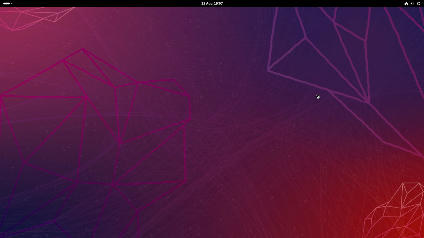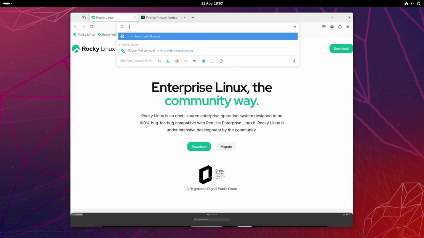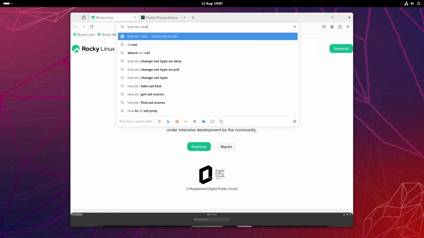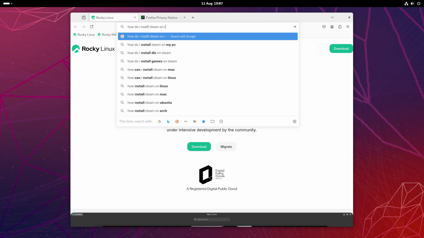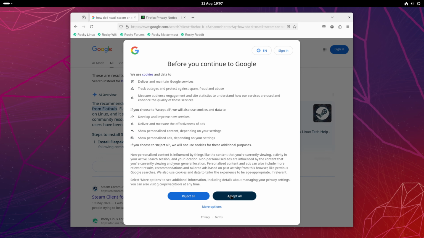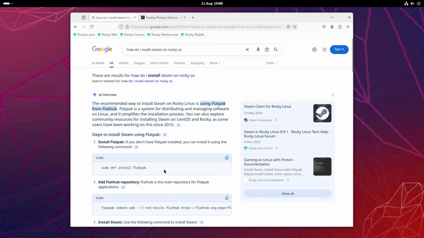Firefox, here we go, yeah, so I'm Googling. How do I install software on Rocky Linux? Oh, and I can't spell, obviously. Oh, Steam, I've gone for Steam on Rocky Linux. Yeah, no, I mean, if it was a bank and you don't want anybody to install anything or have access to anything, this is probably the way to do it.